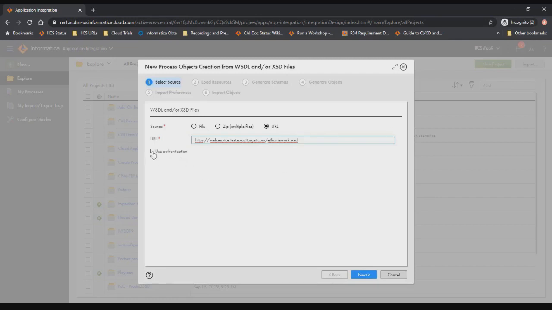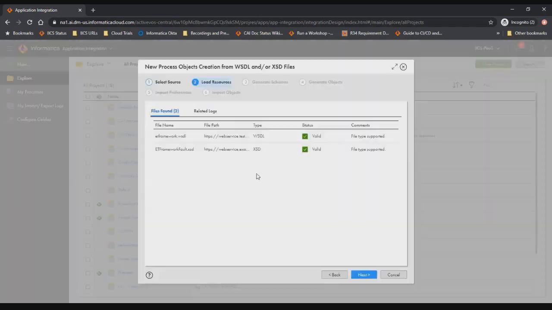It doesn't require authentication, but in case you do require authentication, you can use the use authentication checkbox here and fill in the details. In our case, we don't require it. On next, at this point the tool will figure out how many files are available within this URL which have the schema definitions, and whether these files are supported or not. Looks like there are two such files available, and both of these are supported because they are WSDL or XSD, and both of them are valid. So they are supported file types.